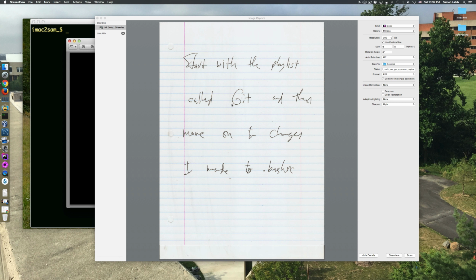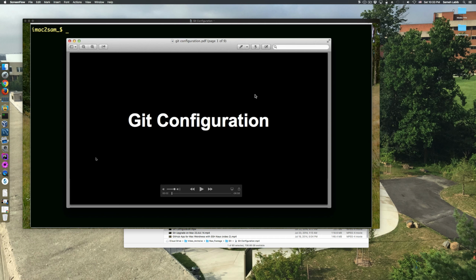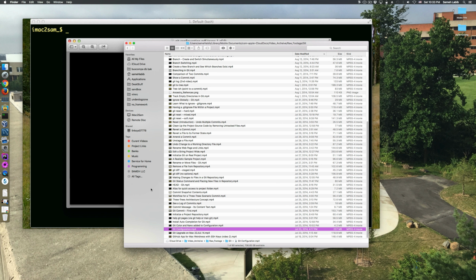Start with the playlist called Git and then move on to changes I made to .bashrc. When I said playlist, I meant this on my Mac, not on YouTube. And I'm starting off with this video down here, and they're organized by date.